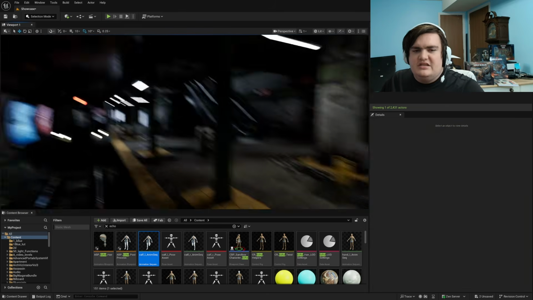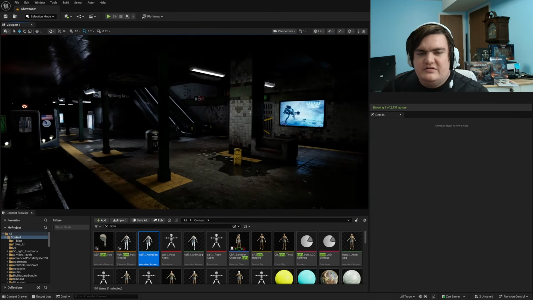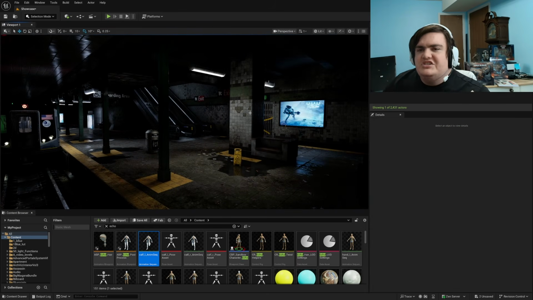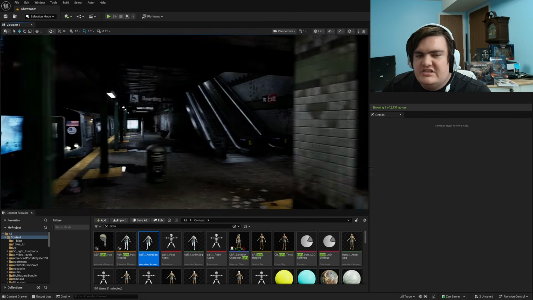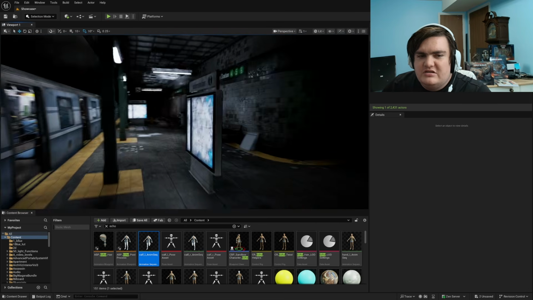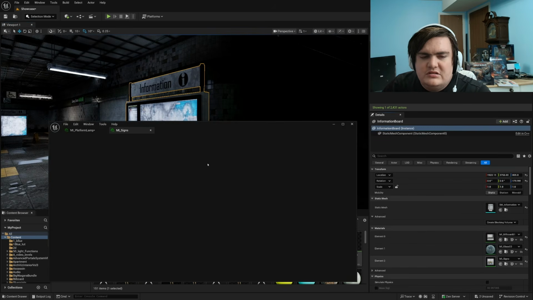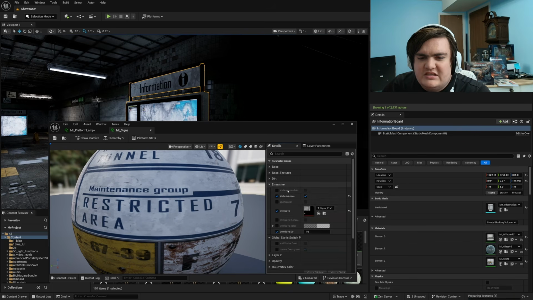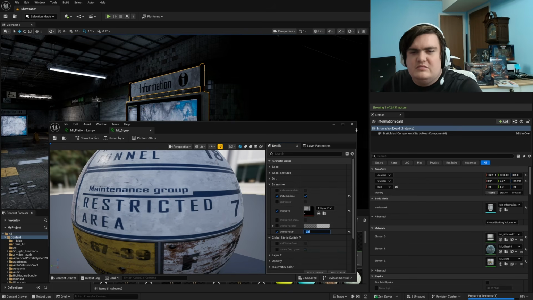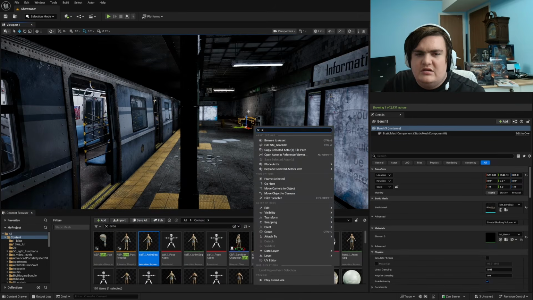There we go. So now you're seeing that the level that we had before, all we've really done is change the post-processing and lighting. And it's gone from just a dirty train station to a bit creepier. So let's go ahead and go to these and lower their emissive a little bit more as well. We're going to find the emissive and lower it to 0.3. There we go.